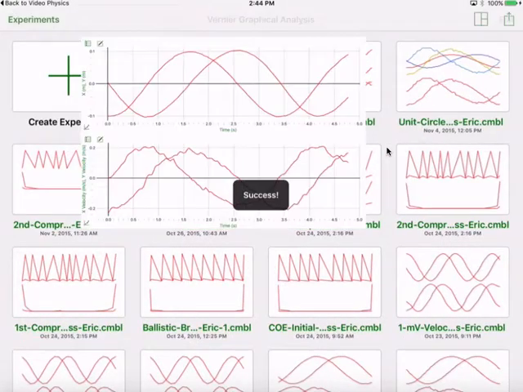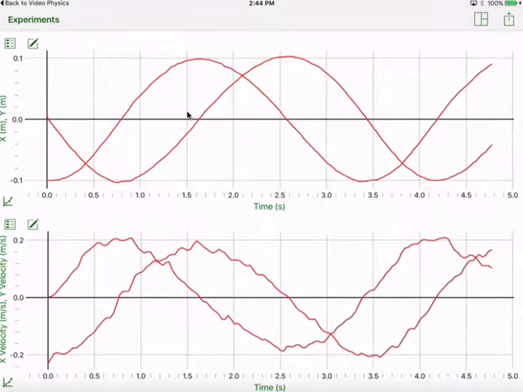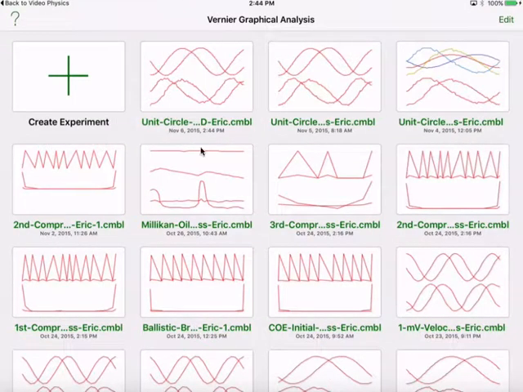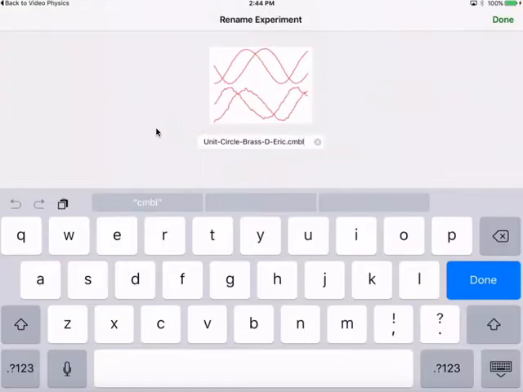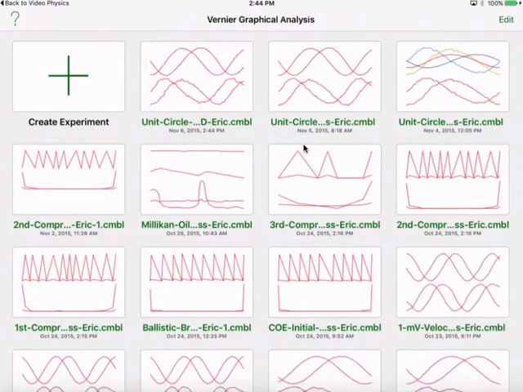So if you don't see that application there, that means you need to go and get it from the App Store. Now, I want you to notice something. Even though you have this experiment here, it should say the name is going to follow this. So I'll just go back. Notice that the name is still down here. If I select on the name, you'll see that it's still saying Unit Circle D, Unit Circle Brass D Eric. I'll just hit done. And I'm going to open that.